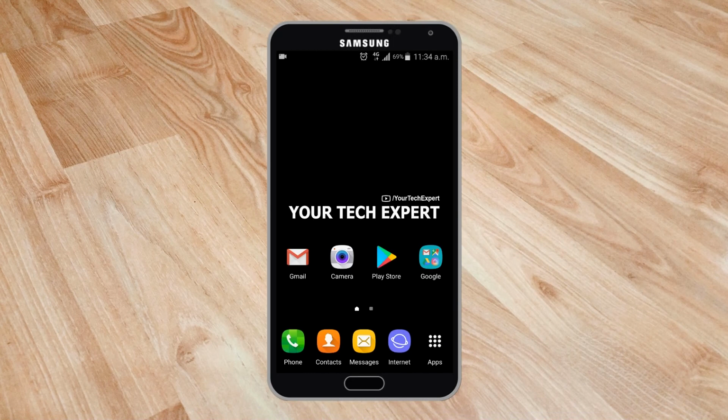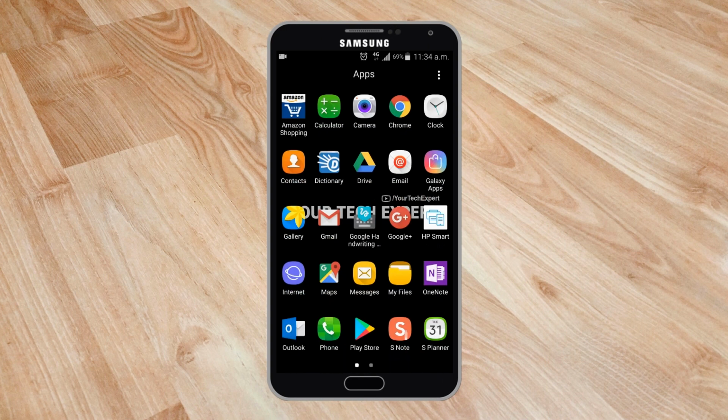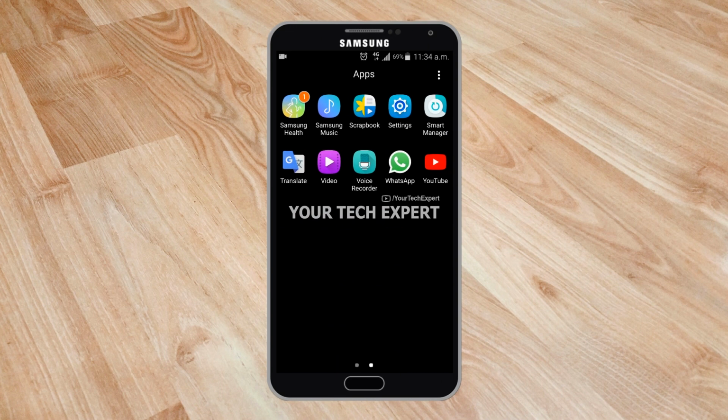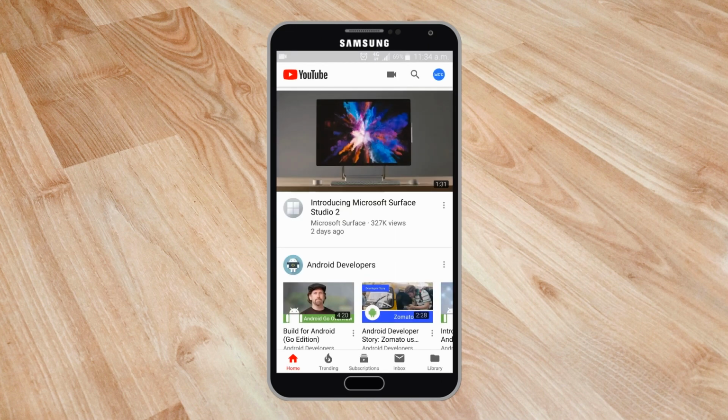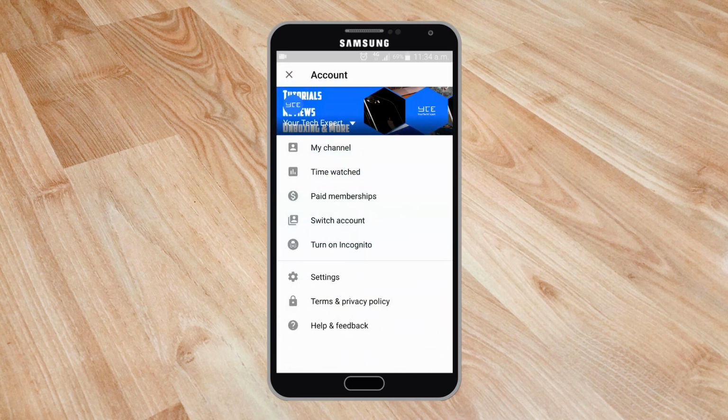Dark theme allows you to tone down your screen's glare and experience YouTube with a dark background. To enable dark theme, first launch the YouTube app on your device. Now tap your account icon in the top right corner.